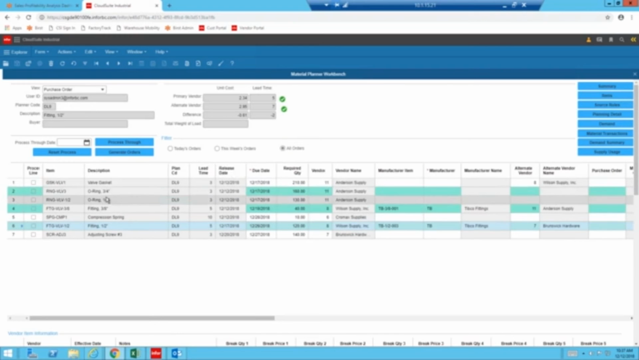But here I'm seeing things like what's the lead time? Okay, when do I need to release it to have it due by the due date? What quantity do I need? And I'm also showing the vendor over here, as well as if I had a separate manufacturer requirement, I'll see that over here as well.